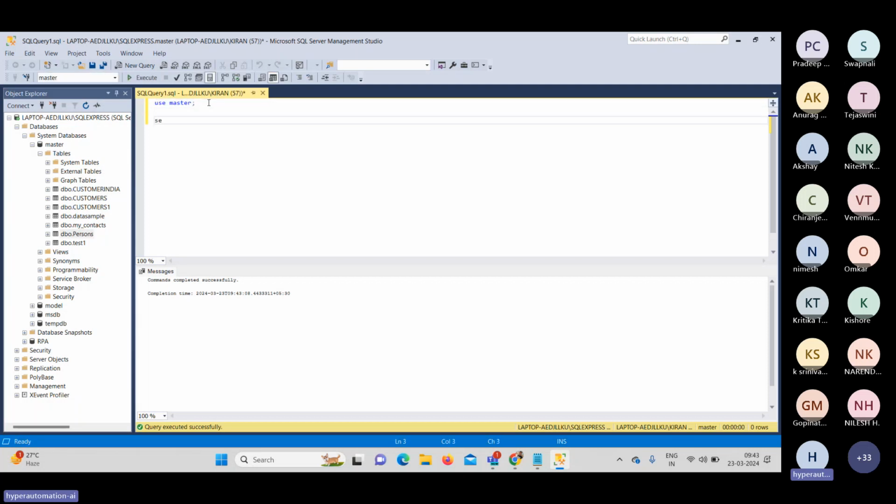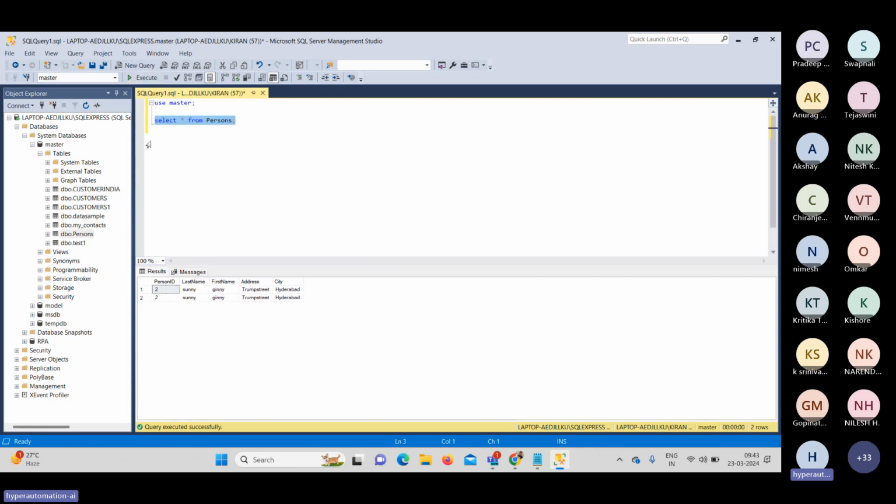So to see the data, we have a query like select star from database table name. So the database table name is persons basically, right? So let's try to execute and see what's the data that's been available here. So we have something called a person ID, the last name, the first name, address, and city. So let's see what is there in the test one.